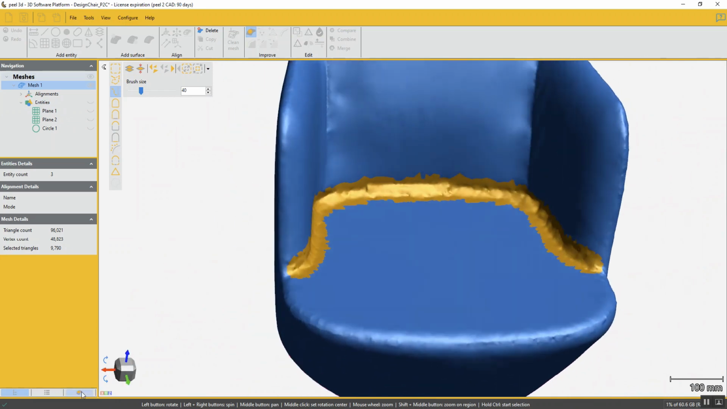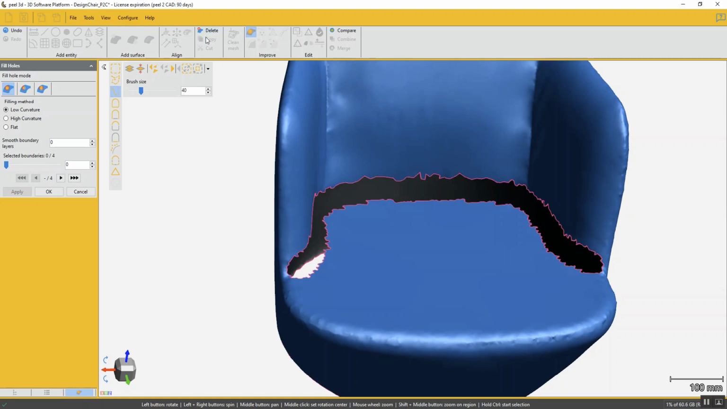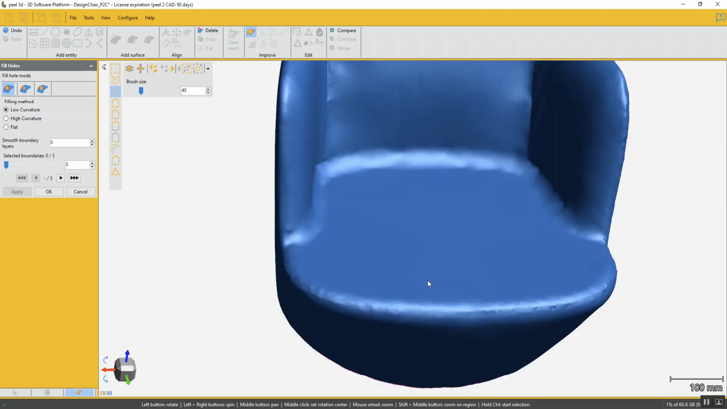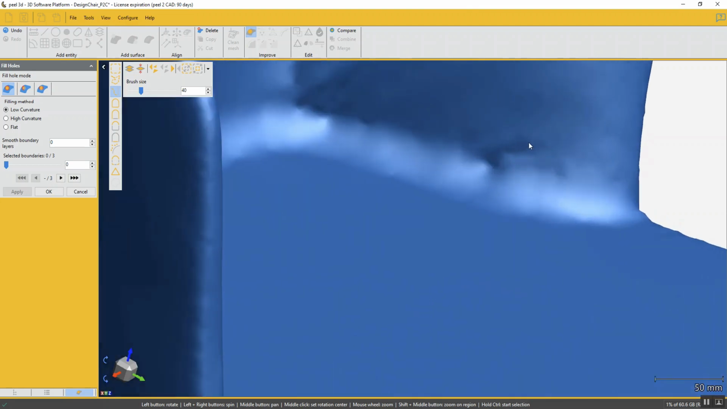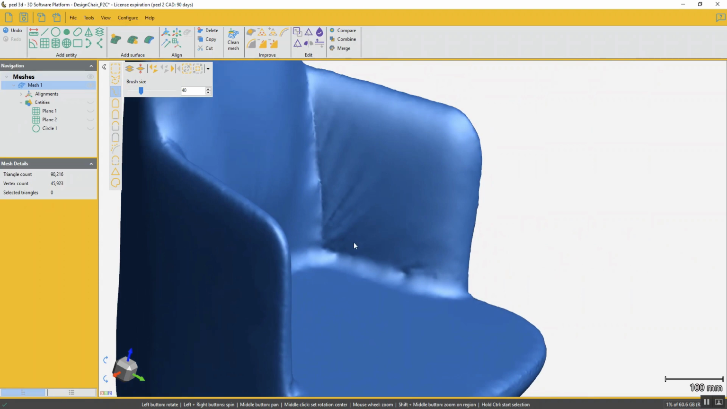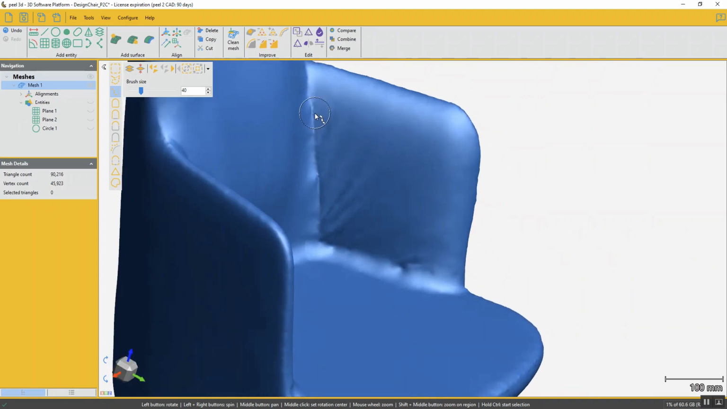Okay, so going back to my filling holes tool, I can click on delete, and then I'll use low curvature to fill in this hole. So there it's much smoother than before, with a little bit of stuff I can still fix. So I can keep on going around and doing a bunch of more defeature tools. I'll use my freeform selection for that.